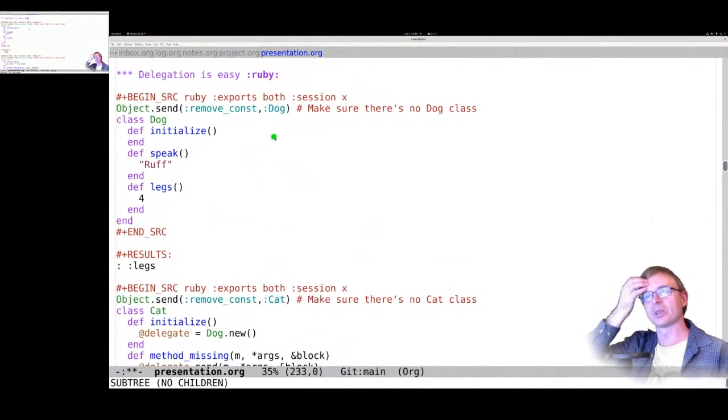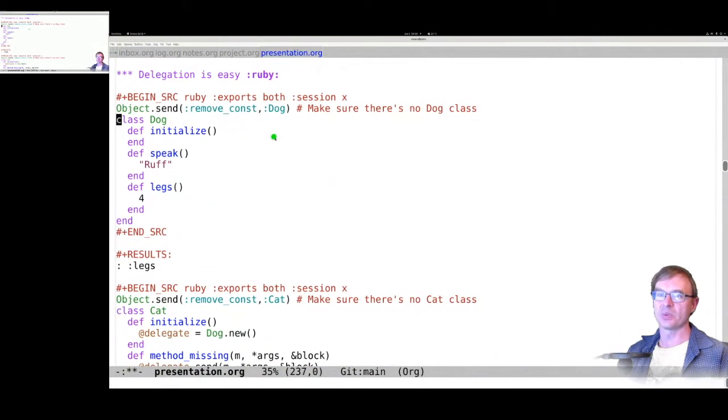Let's start with a really poor example with dogs and cats. In this one, what I'm going to do is, if you haven't seen this, this is your first reflection attempt. I'm telling object to remove the constant dog, which means if dog was already defined as a class, just garbage collect it. It doesn't exist anymore because I want to completely redefine this thing. Okay, that one's pretty fun.